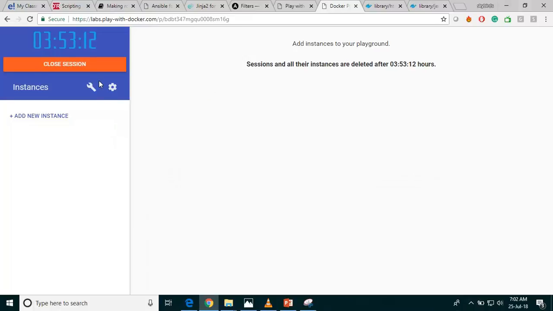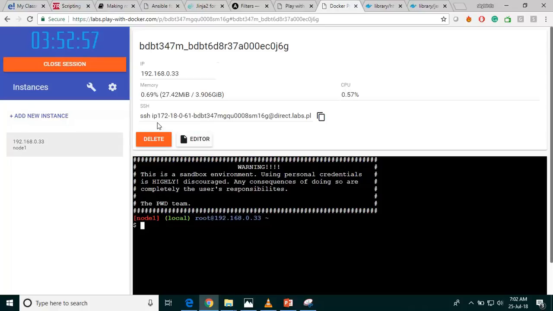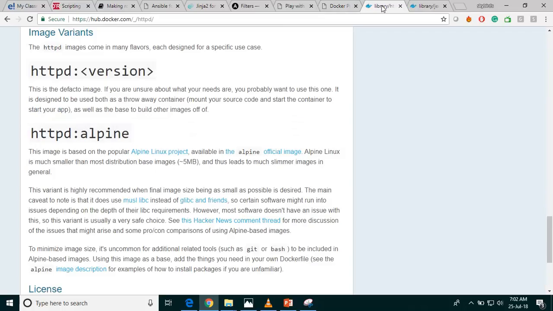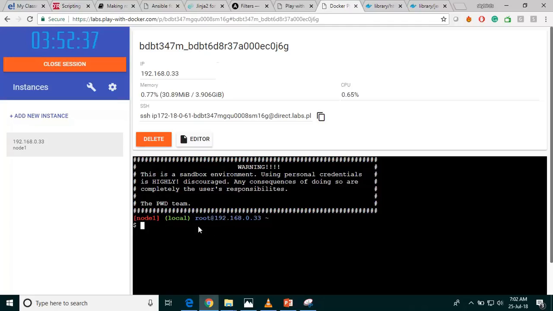I'm again going to this website, labs.play-with-docker.com. Here I'm going to launch one instance. It's a Docker container. On top of this I want to install some GUI-based instance, so I'm going to use Docker with Jenkins. I'd like to launch Jenkins on that, so you will get to know how it works and how easy it is.